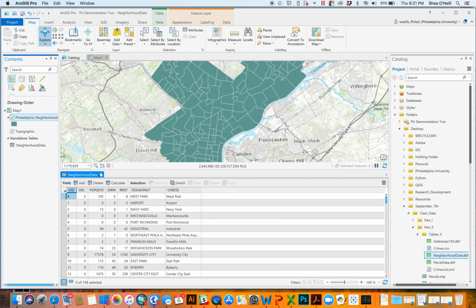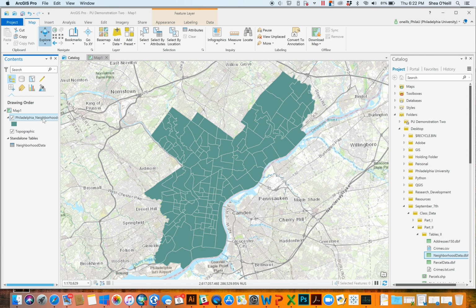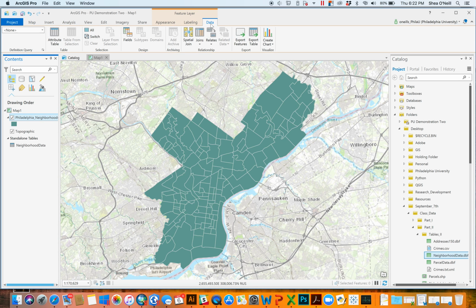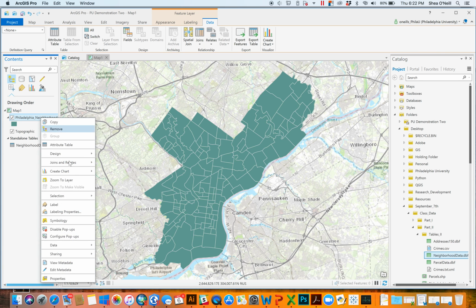So anytime that you want to join data, the quickest and most effective way to be able to do it is either click on this data that emerges once you've highlighted your shapefile, and add a join here. Or if you prefer the right-clicking of this class, right-click your file and add the join.